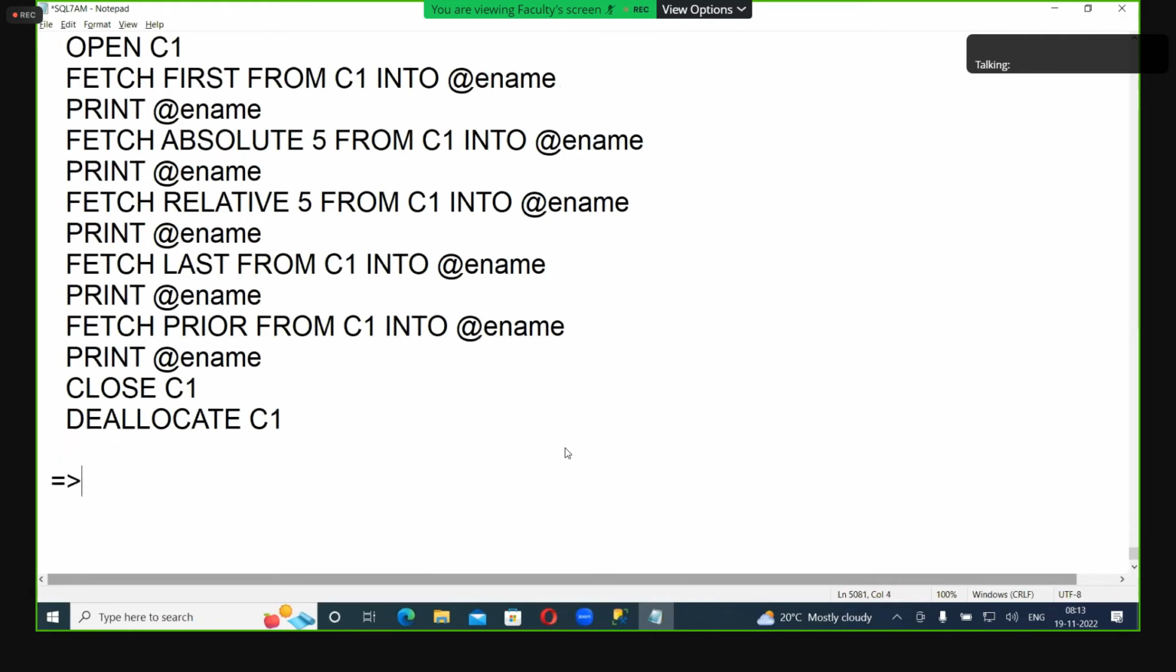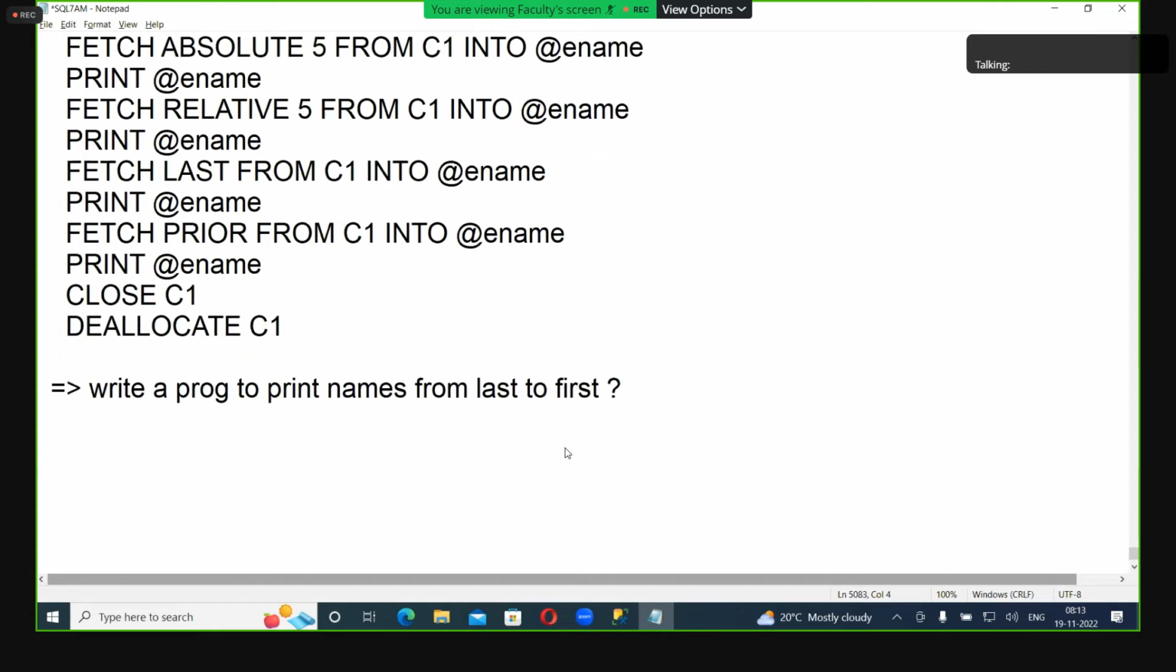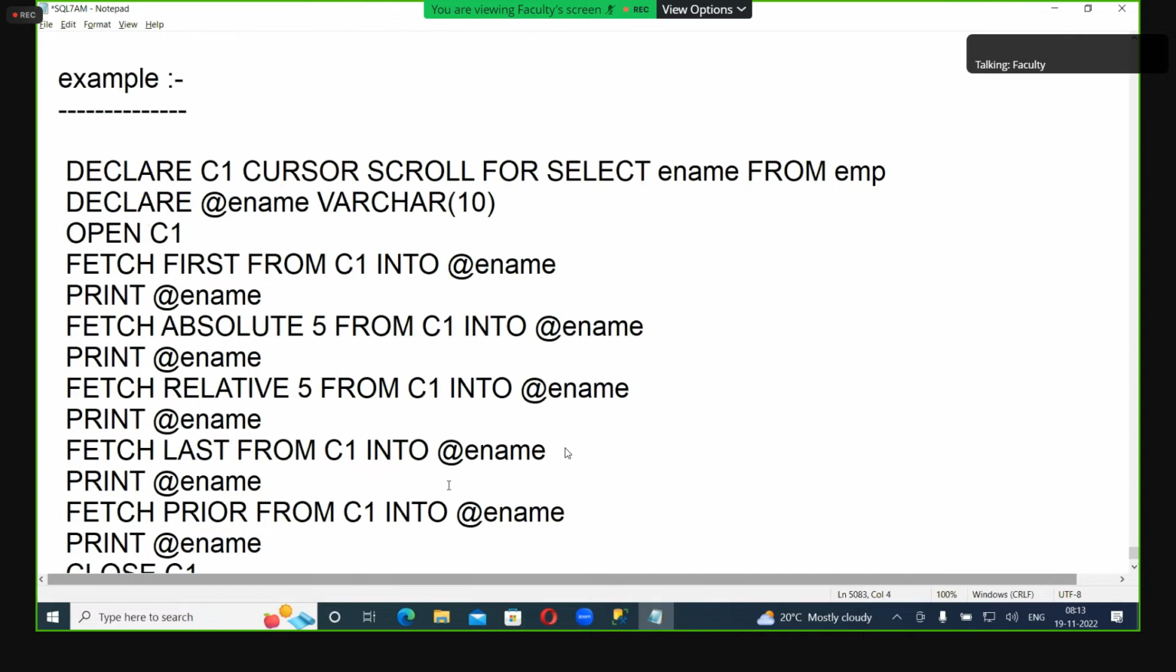Next, you tell me this. Write a program to print names from last to first. Last record to first record. Simple. Program to print names from last to first: last record, next one the 14th record, 13th record, 12th record, 11th record, 10th record, like that, up to 1.